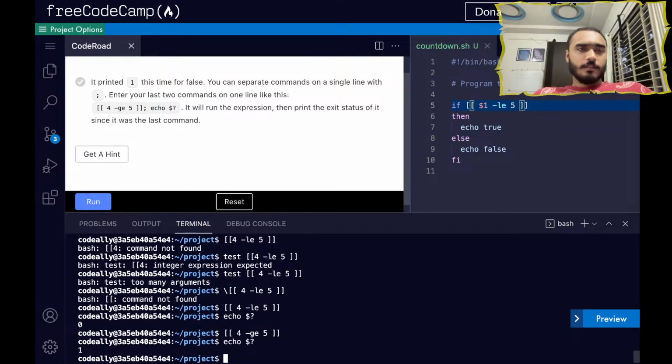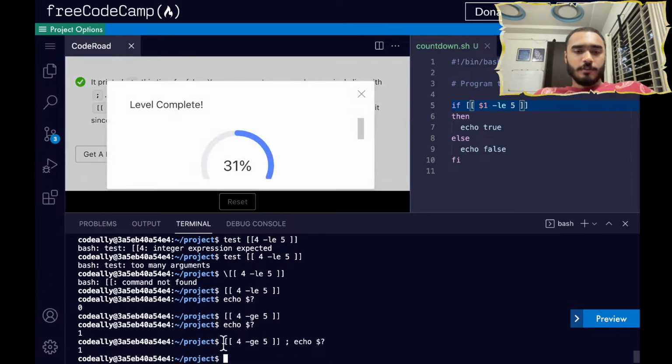Okay. Then what else? It printed 1 this time for false. You can separate commands on a single line with a semicolon. Enter your last 2 commands on one line like this. So this and that, a semicolon, 4 dash GE 5 space. I think there already is a space. Yeah. Yes, and now it would return two things.